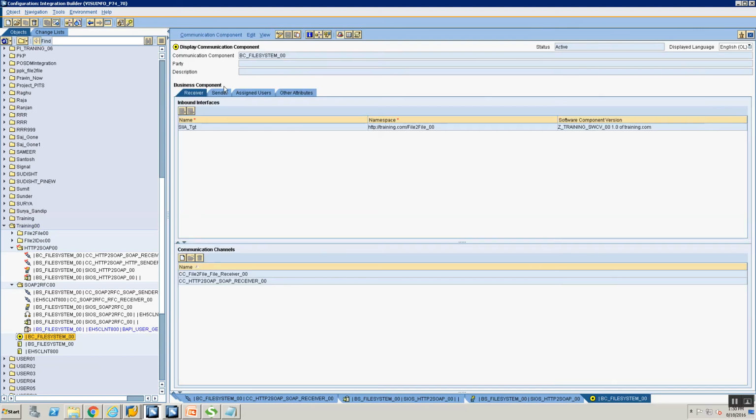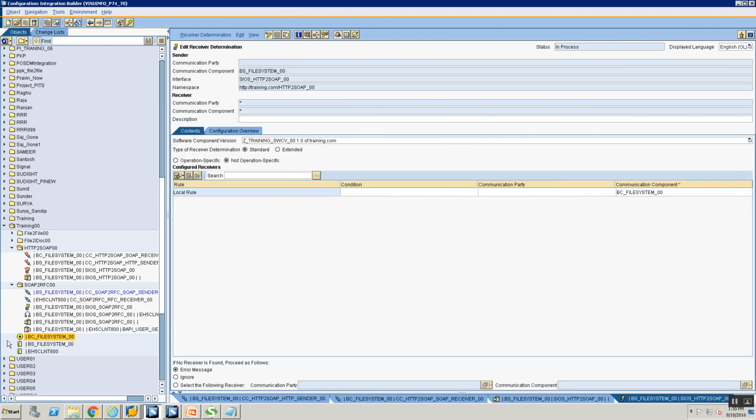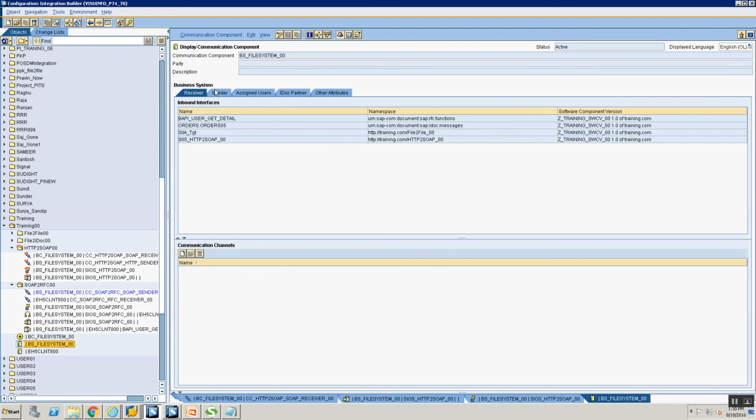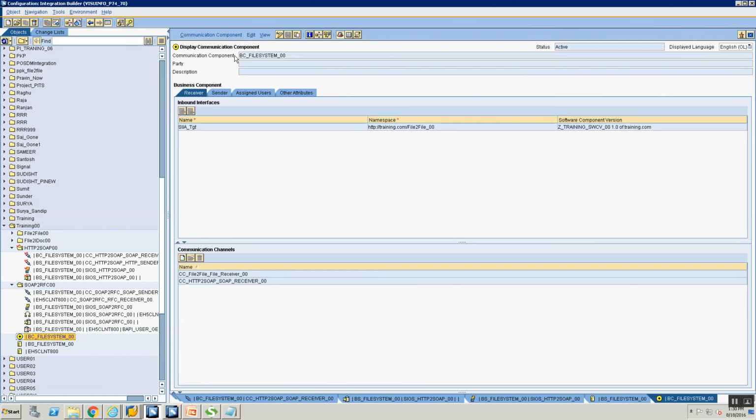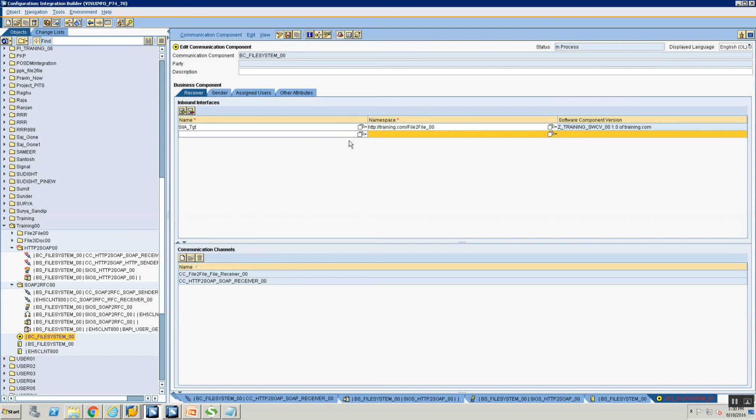Now I'm double clicking this, and remember, we need to add the interfaces manually to your business component, right? So in the case of a business system, if I go into my sender and receiver, I will be seeing all my interfaces listed here from my software component. But in the business component, you do not see that. So in the business component, you need to manually go in and add your service interface out here, right?